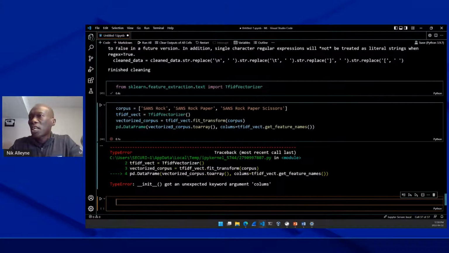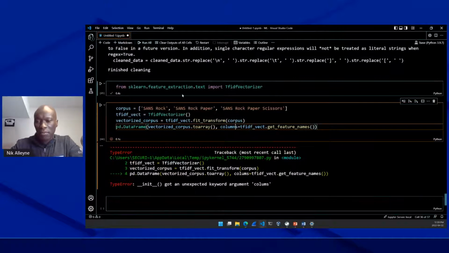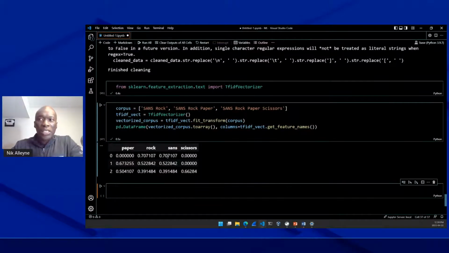Columns, C-O-L-U-M-N-S. Okay, so this is what I was talking about.